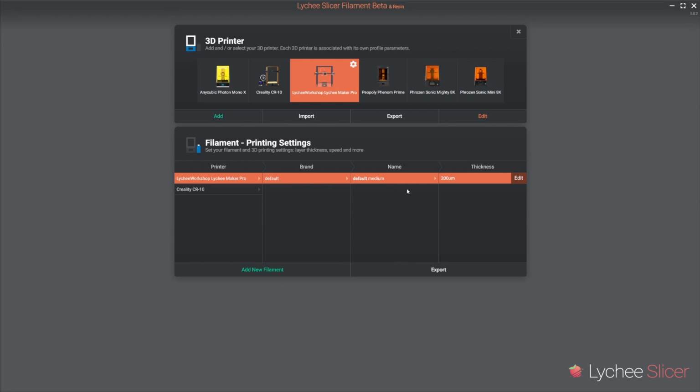When the profile is added, the slicer creates a material profile based on the 3D printing parameters you just selected. You can edit these default parameters like any other printer.